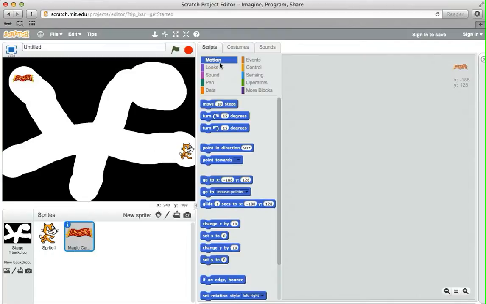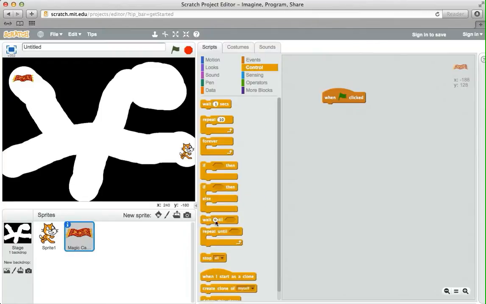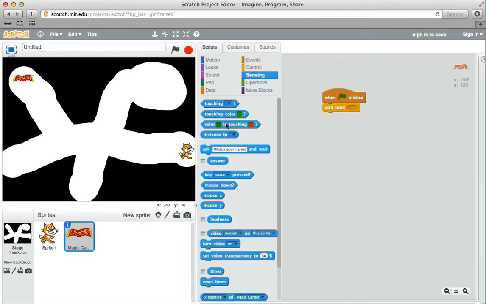When the green flag is clicked for the carpet, I want to just sit there and wait until the cat touches me. So that's really easy. Control, wait until, go to sensing, touching. This one's always a little confusing because it's always blank at first, but that's where the different sprites hide. Touching sprite 1.